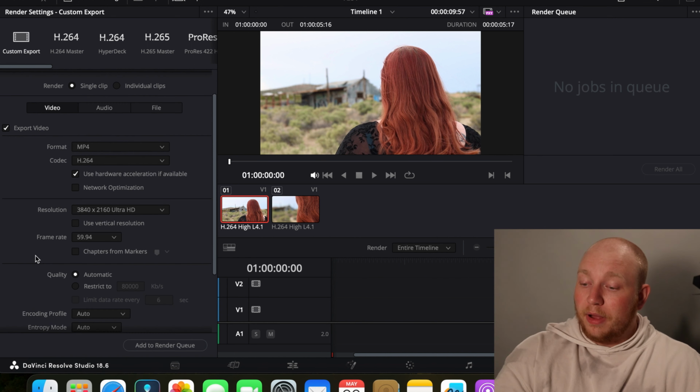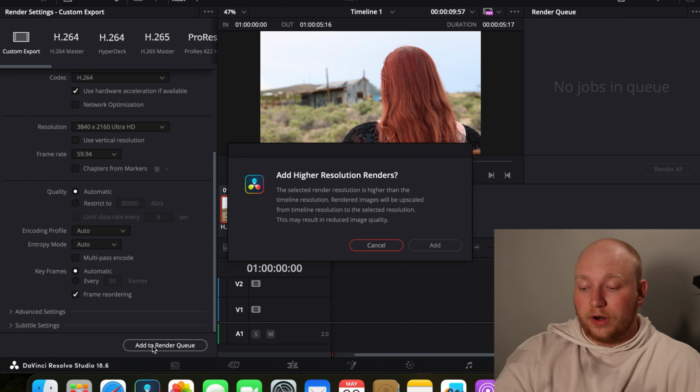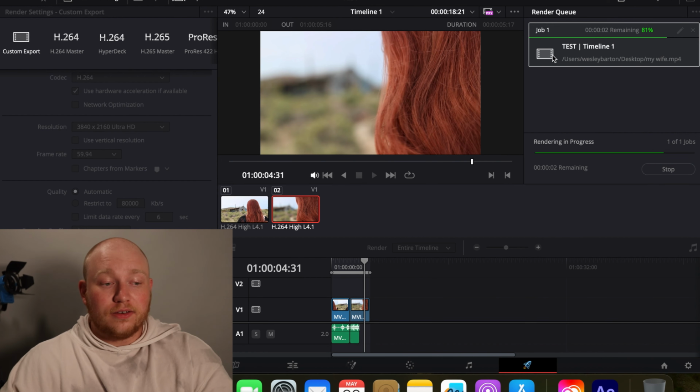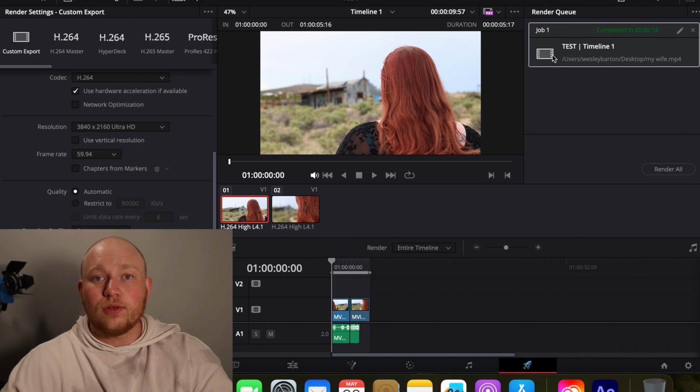But then all you have to do is make sure that your frame rate is right, make sure everything else looks good, hit add to render queue, hit add the higher resolution render, and then hit render all and let it do its job. This might take a good hot minute. But after everything's said and done, that should be just about everything. And now you know the crash course basics to DaVinci.